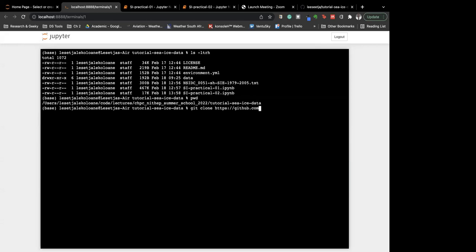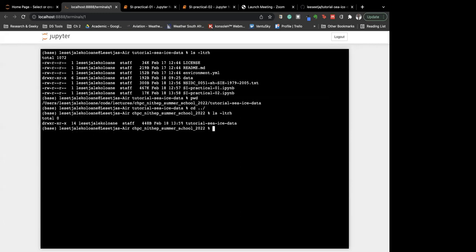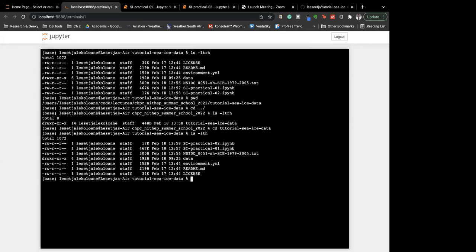And once you have that, it's going to be this repository called tutorial. And then when you go in there, it's going to show you the different files inside. This is the first Jupyter notebook. We're looking at the second one. And then we have some more files. The data repository is basically showing you where to get the data, and then the environment.